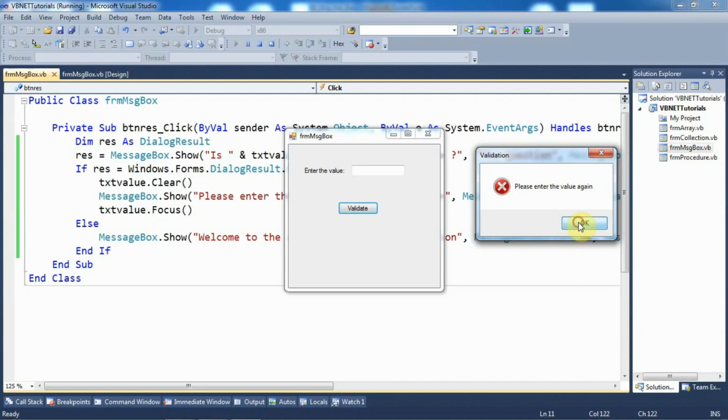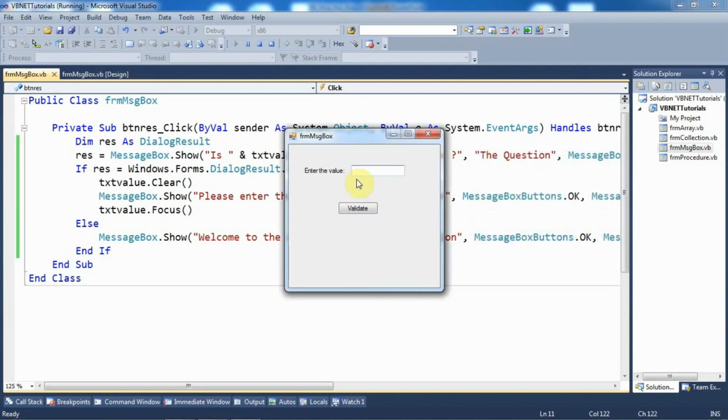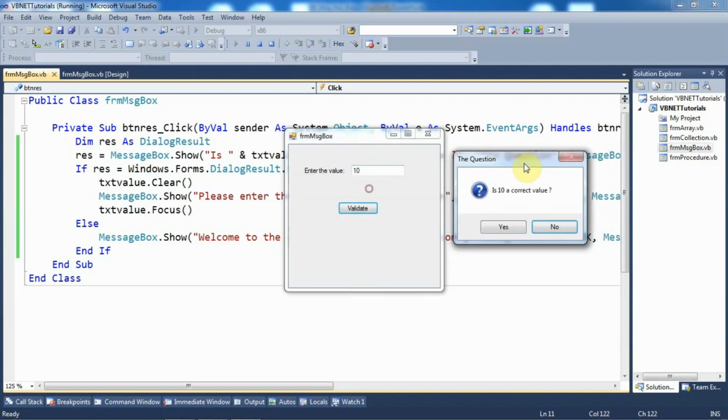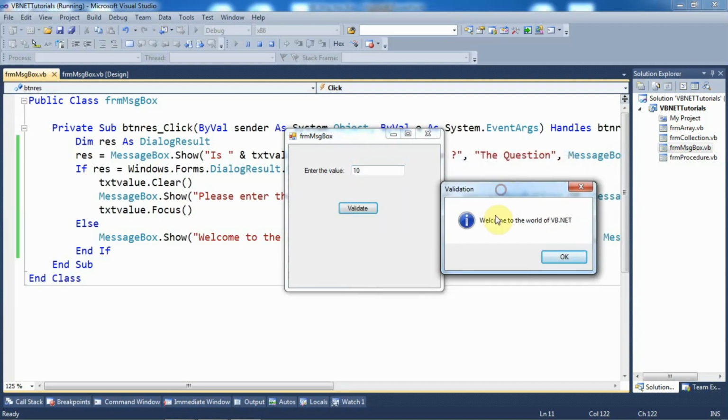Now let's click on the OK button. So the cursor has been set within the text box control. Now let me enter another value. Let's take it as 10 and then again click on the same button. So see, it again asks me whether the value is correct or not. Now this time I will click on the Yes button. So it will just display a simple message, that is, welcome to the world of VB.NET and the OK button. And I will click on the OK button.